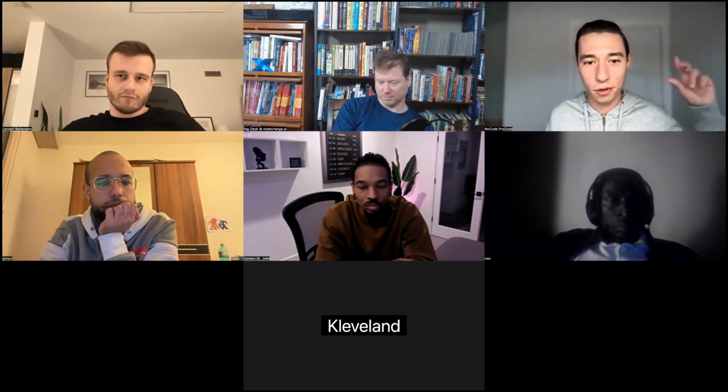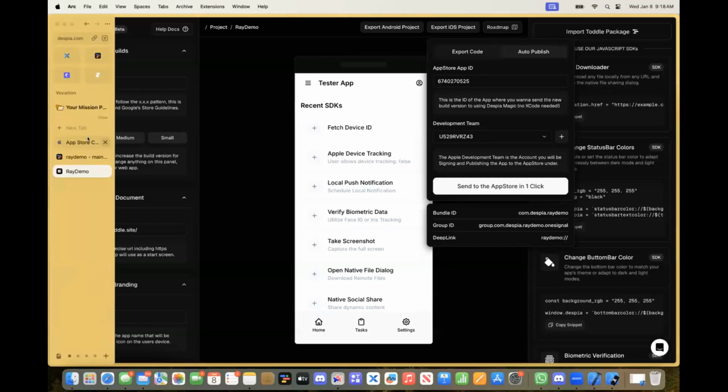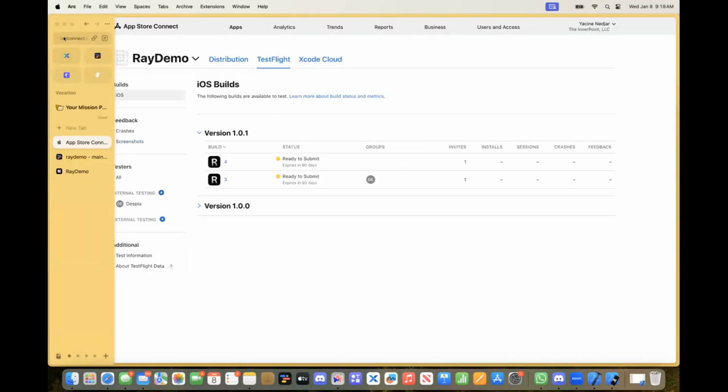Like you showed pushing the button in Despia. Can you show what the other side looks like too? Sure, sure. So keep in mind we push the button and that's everything we need to do, right? So if I now go to Apple developer account and reload this page here, I already have created an app.